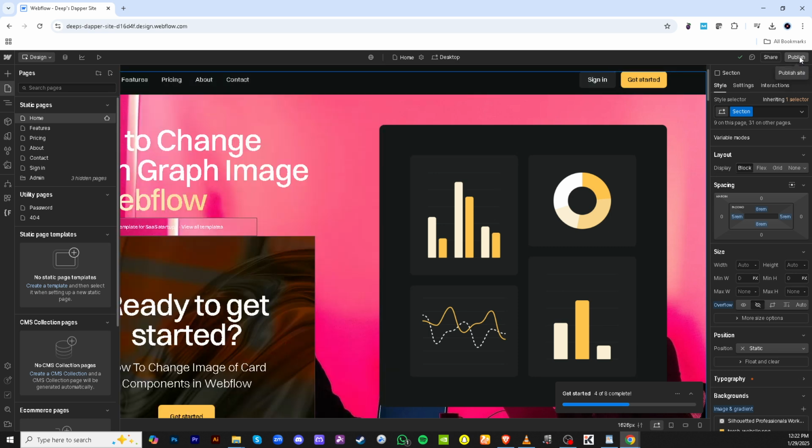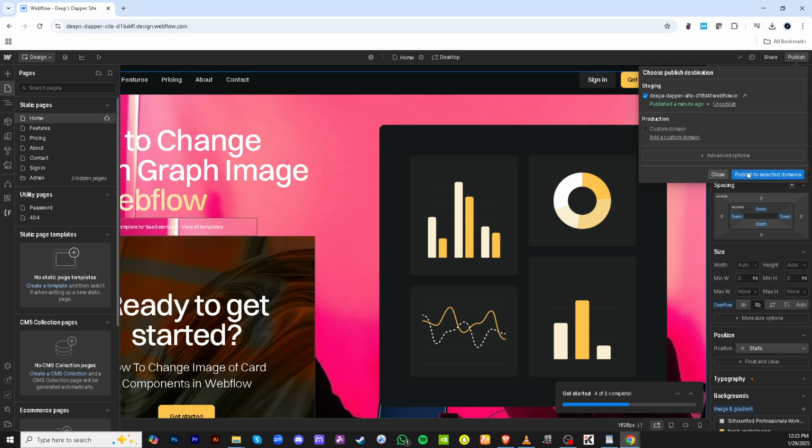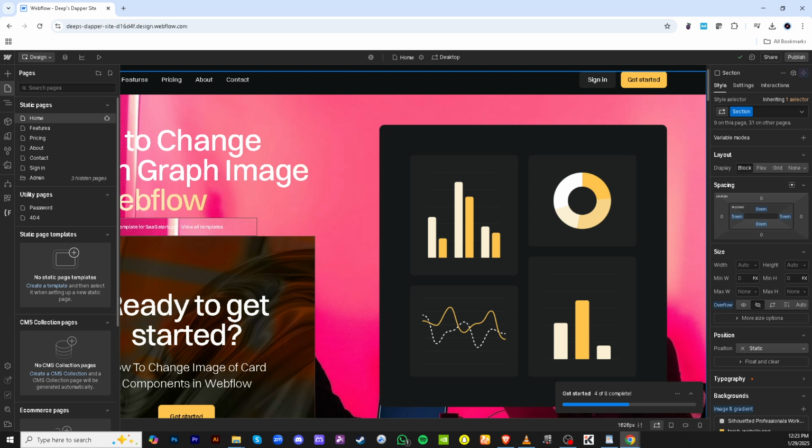After saving, the last step is to publish your changes. Go back to your dashboard or stay within your current panel and look for the Publish option. When you click it, you will be prompted to publish to selected domains. Confirm this action to update your live site with the new Open Graph image settings, and there you have it. Your Open Graph image has been successfully updated in Webflow. This ensures that when visitors share your site, the correct image is displayed, potentially increasing engagement and visibility.